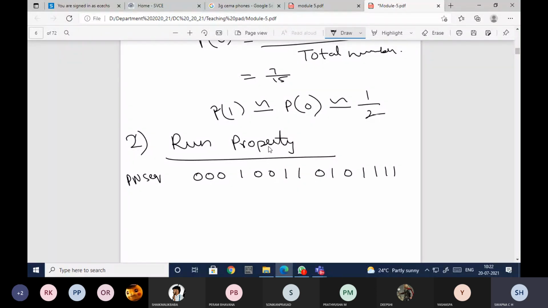So the run property will tell us how many runs will be present in the PN sequence that is obtained. So how will you find? If I have continuous zeros or continuous ones, then that will be considered as one run. See here I have 0 0 0. This I'll consider as one run. Here I have only one 1, so one run.